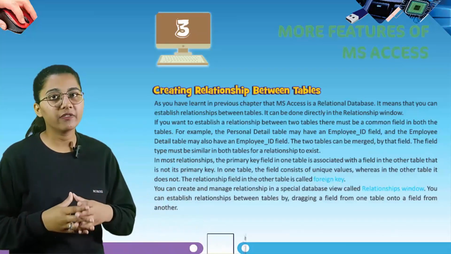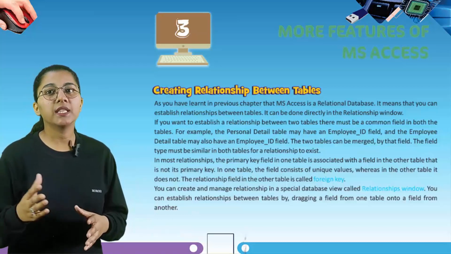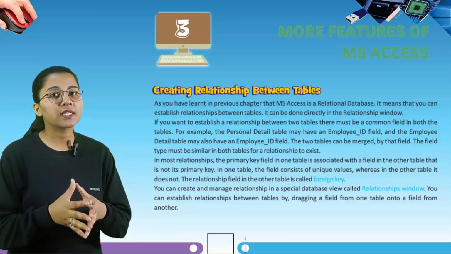In most relationships, the primary key field in one table is associated with a field in the other table that is not its primary key.